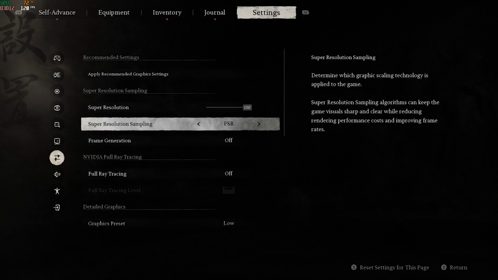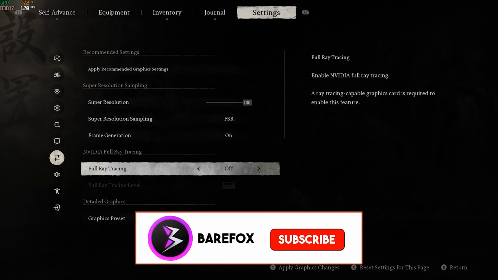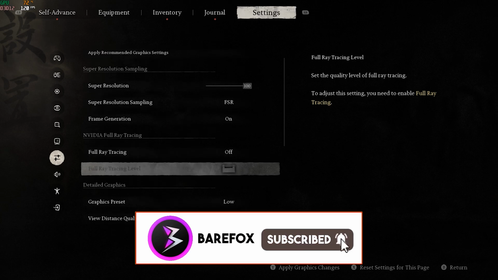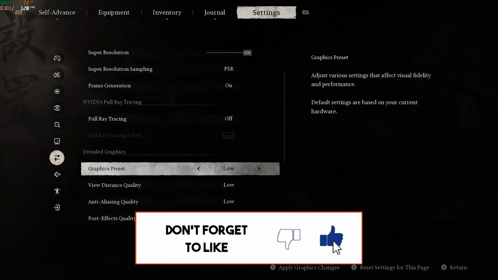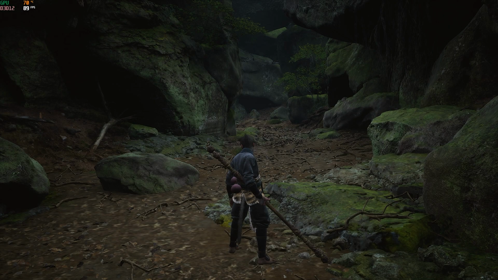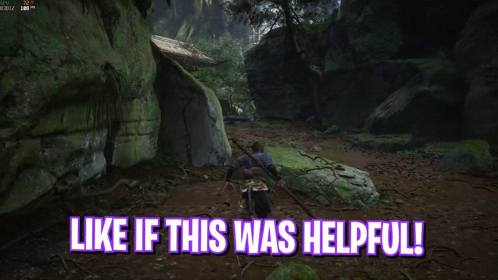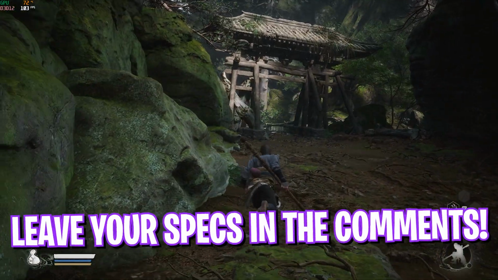Super resolution sampling should be FSR, frame generation should be turned on, full ray tracing should be turned off, and then the graphic preset should be set to low. And once that is done, press on Y, click on confirm, and this will give you the best FPS available in the game. As you guys can see, right now I'm getting over 100 FPS in the game.